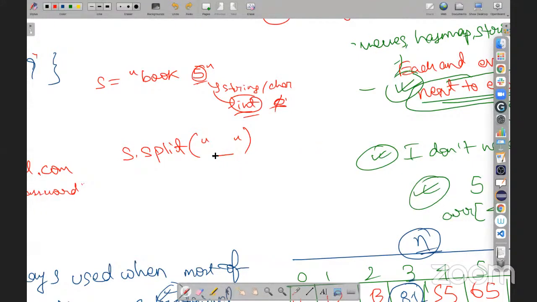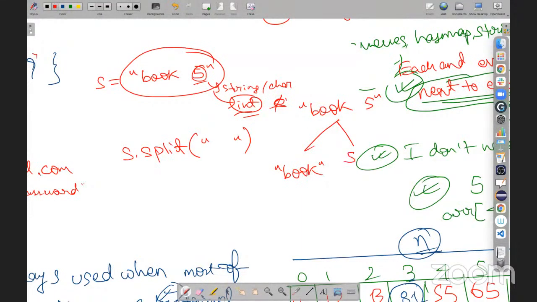So up here, a little space is there, and only one space is there, right? One space bar on your keyboard will do. So one space is there. So this s dot split is going to split "book 5" like this. So book and then 5 will be up here.